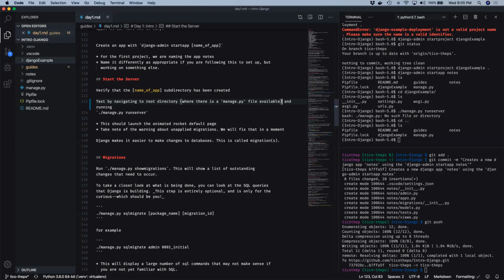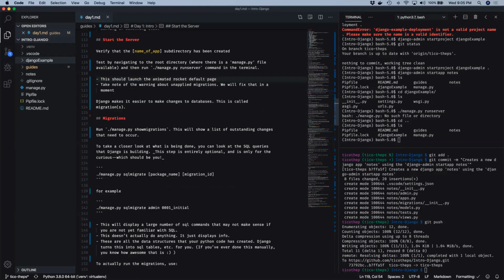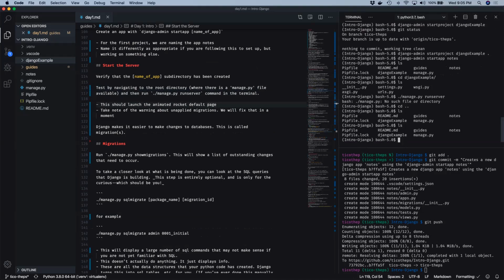Test by navigating to the root directory where there is a manage.py file available, and then run this command right here in the terminal. Okay, so let's save that. So yes, we've made that change. Once again, right here I just amended this instruction in the README to make it a little more clear. Okay, so let's ls to make sure we know where we're at.